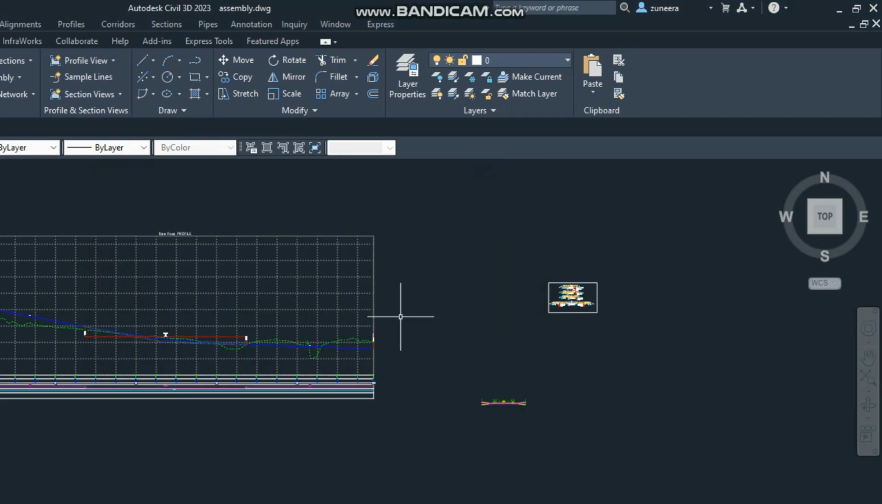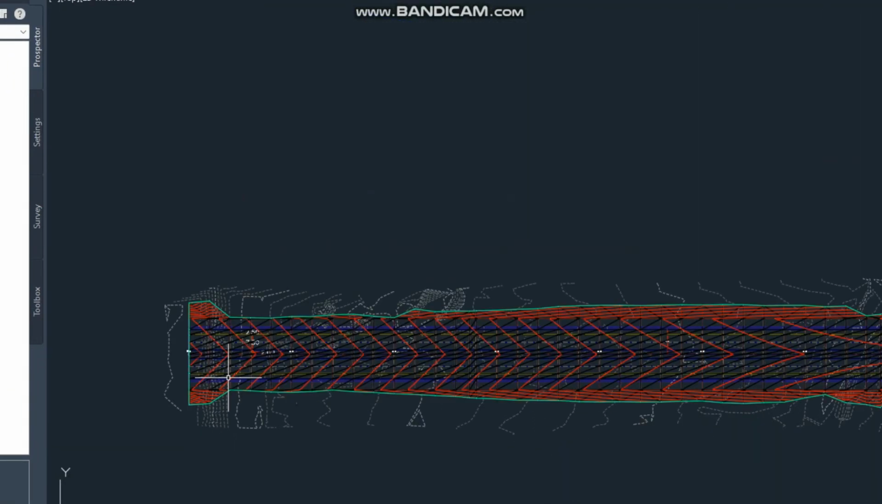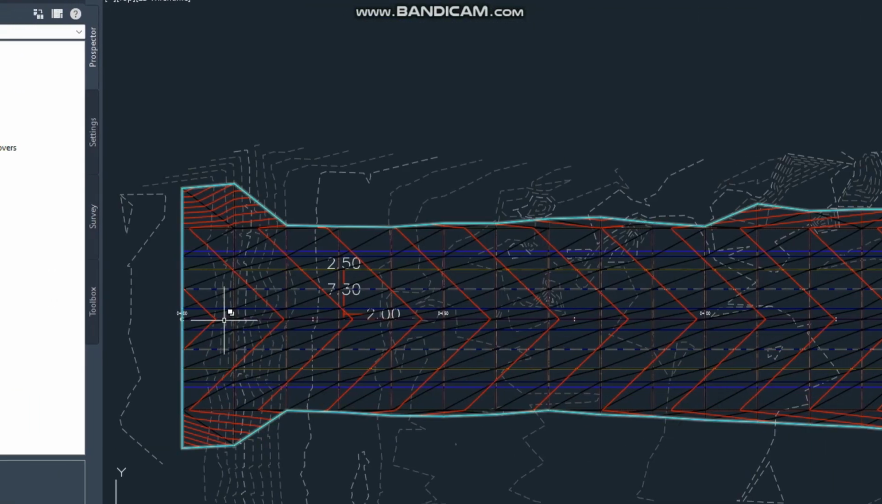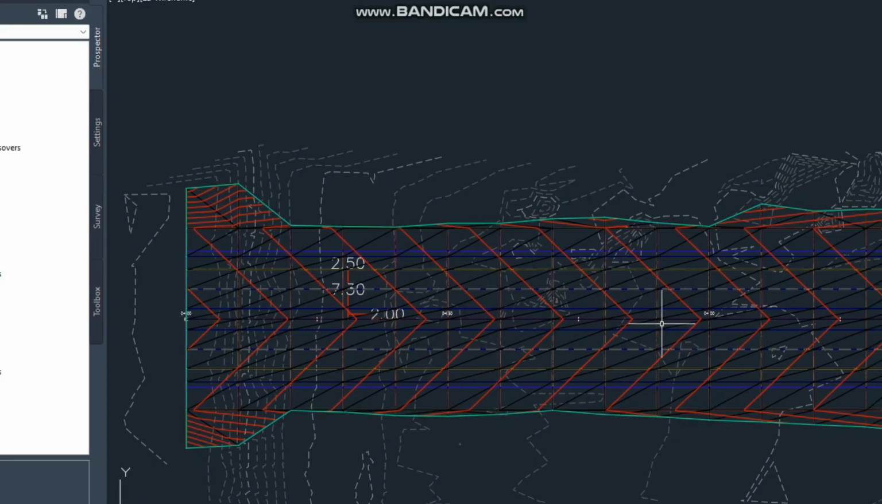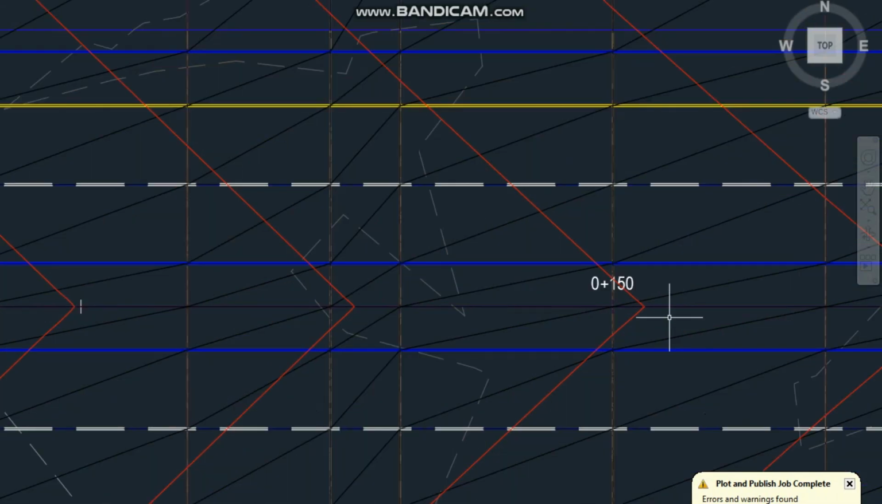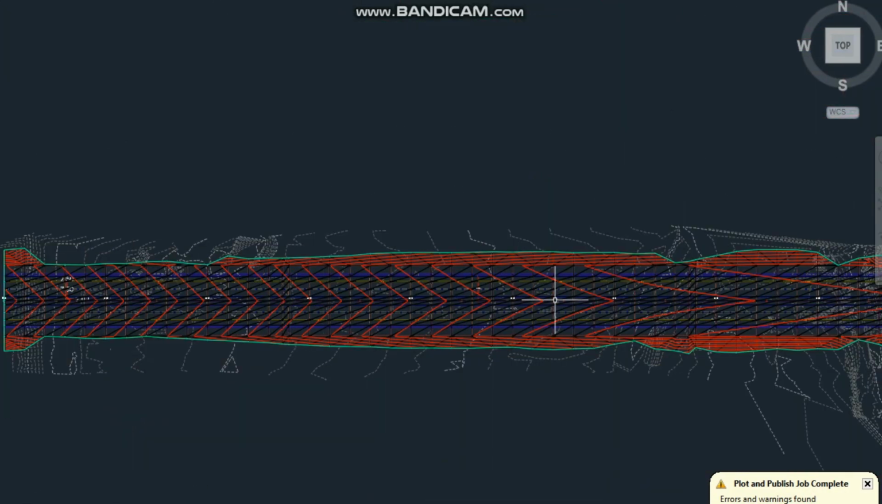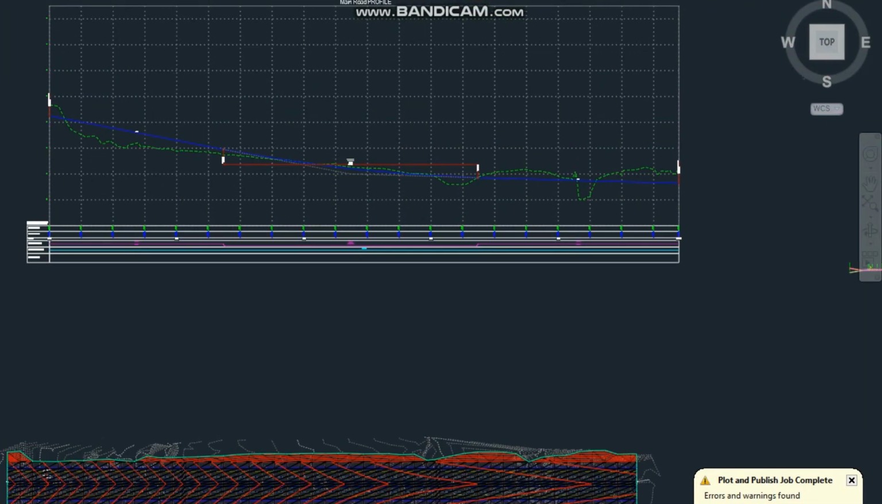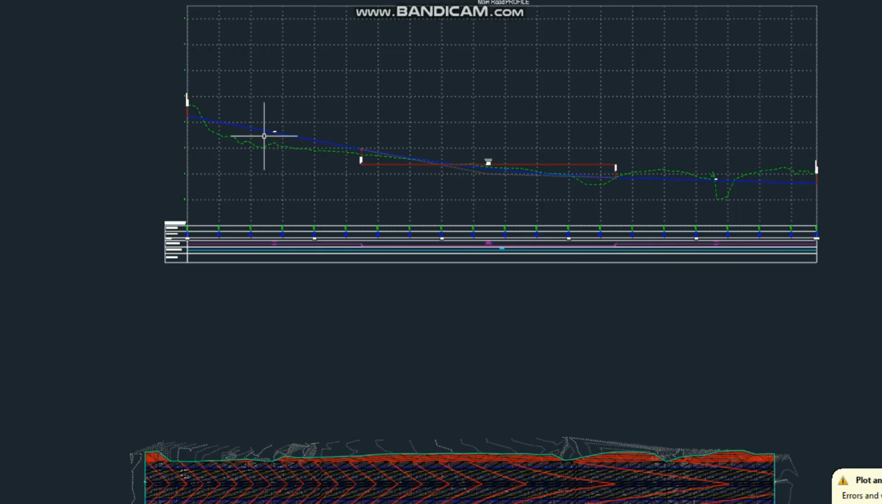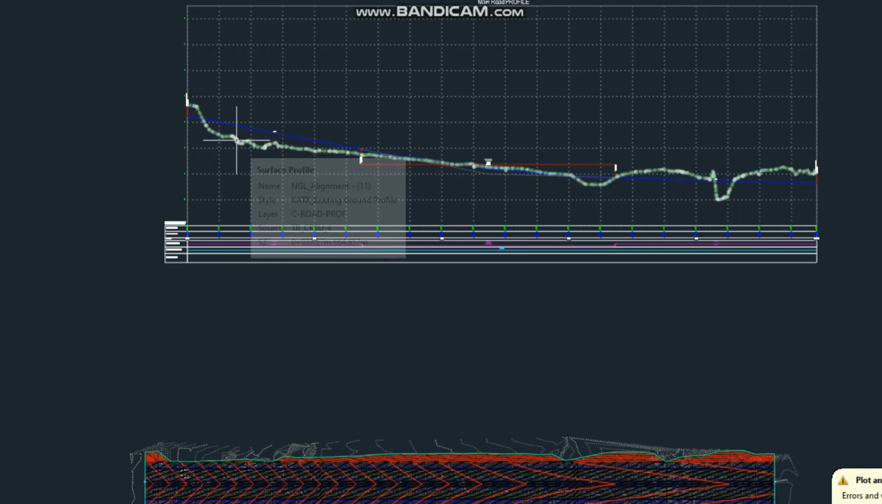Continuing to our AutoCAD Civil 3D class. Today we will make sample lines for this element which we created. You can see the station label. Then we created the profile, the natural ground. This is our surface and this is the design of the road.